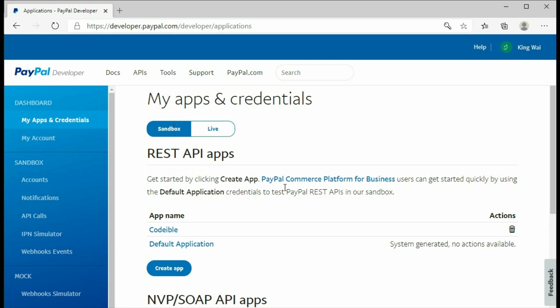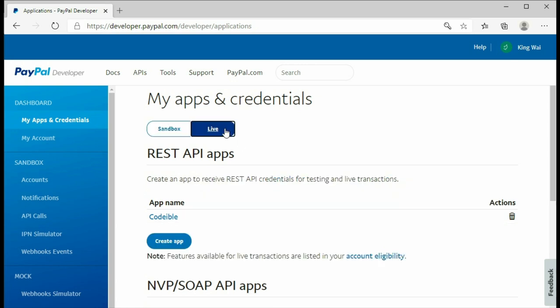We use the sandbox mode to create a virtual environment where we can test our transactions without the need of using a real credit card or a PayPal account. Later in the video, you will see how the console will generate testing accounts that we can use to make our payments. When you think you're ready to go live, just switch to the live mode and repeat the steps in this section of the video.